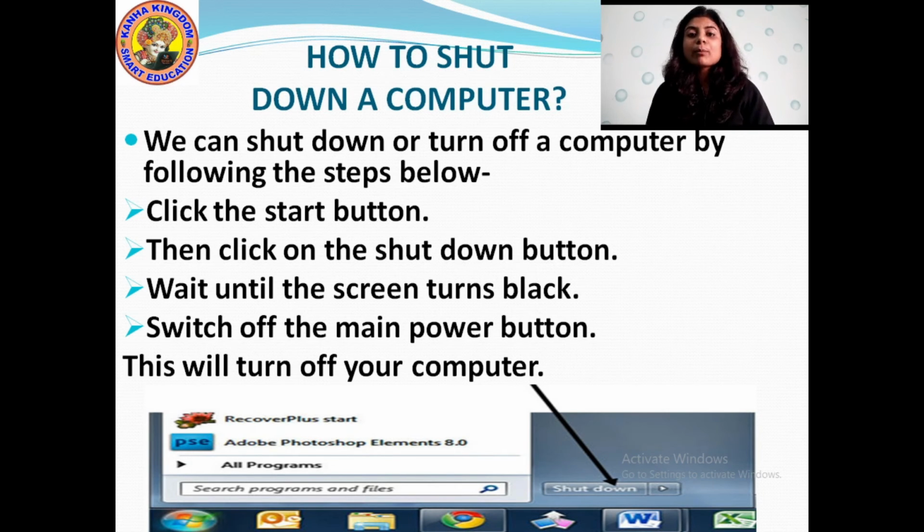You will take the pointer of your mouse to that shut down option, and then you will click there. After clicking on the shutdown button, you have to wait until the screen of your computer completely turns black. Once the computer screen turns black, then you can switch off the main power button, and this will turn off your computer. Okay, I hope you understood the steps.